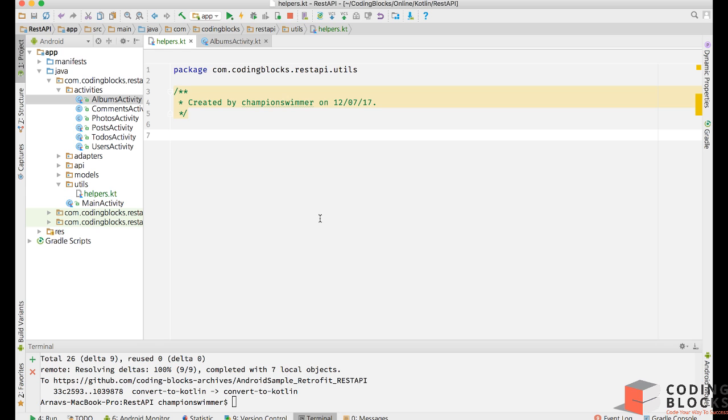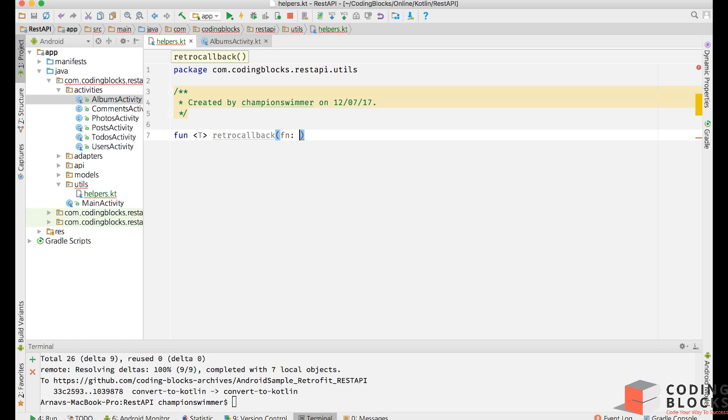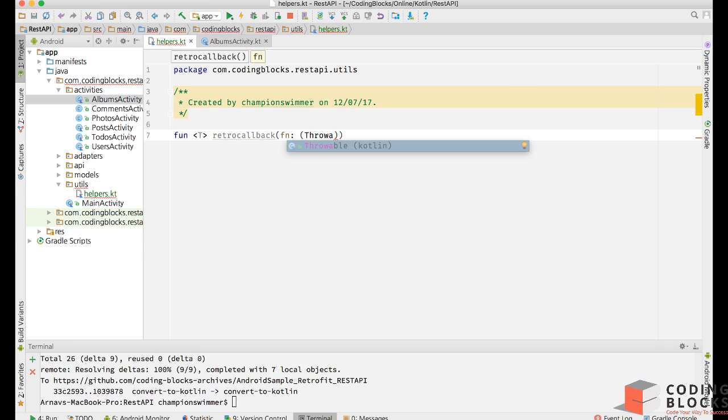We can create a function which takes a generic type T, because we want to work with all the callback functions, and we call this function retro callback. Now this retro callback function takes a function as an argument, and this function is of this type. It has a throwable.